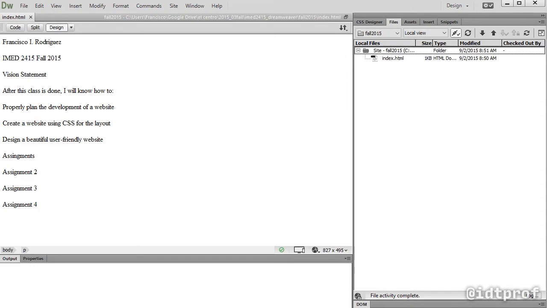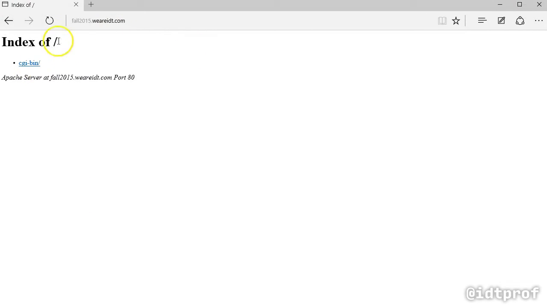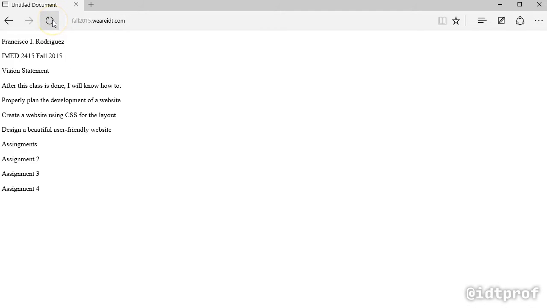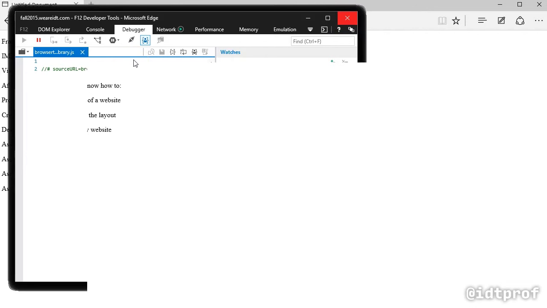How do I know it's published? Well, I can open up my browser, which currently is blank. It's the index of root. I will reload this page, and now I have all my text. And it's just the text we printed. It's not the prettiest site. And basically, like I said, this is just a skeleton.